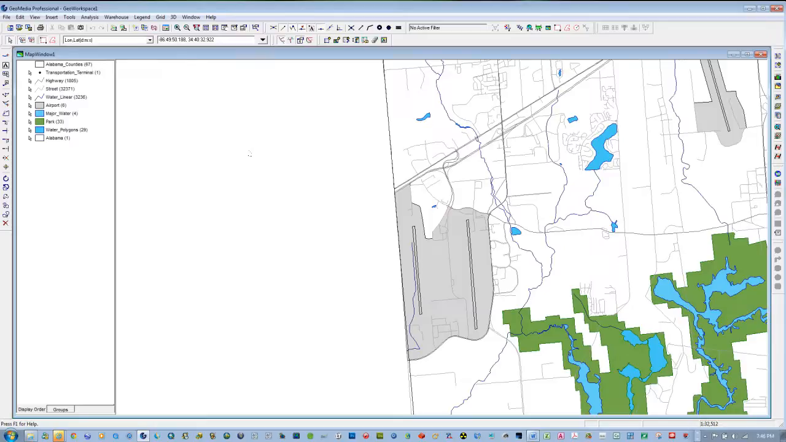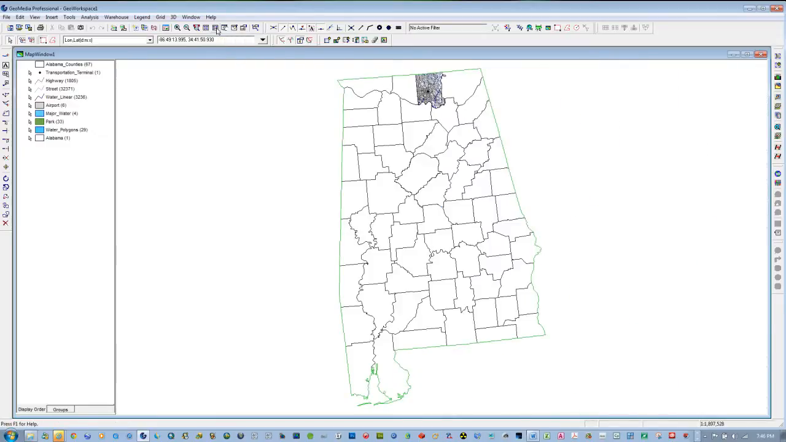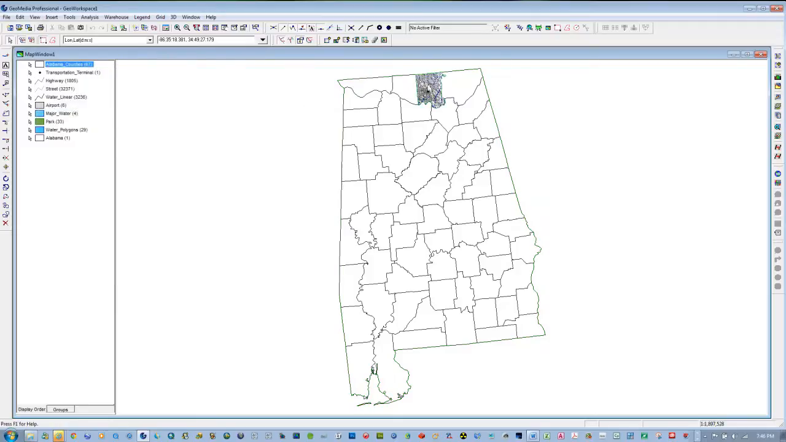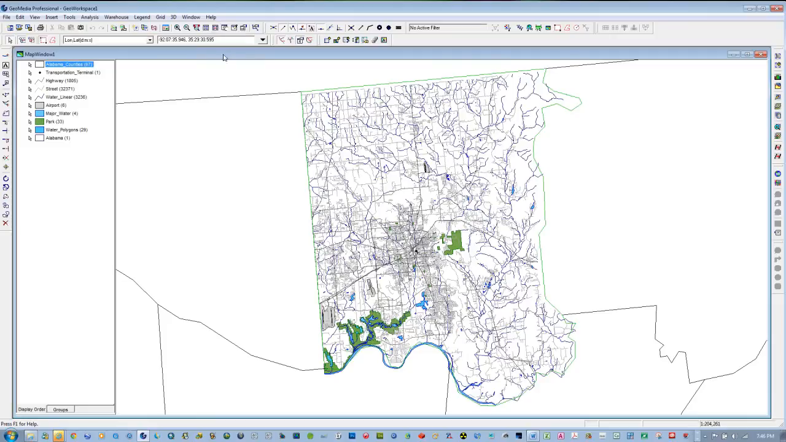Let's go ahead and fit select set. Let's just do this, see if it's still there. Now you notice the select set is Alabama. So let's go ahead and turn this locatable on again for counties. Left click to highlight, fit select set. Okay, we're back here in Madison County again.